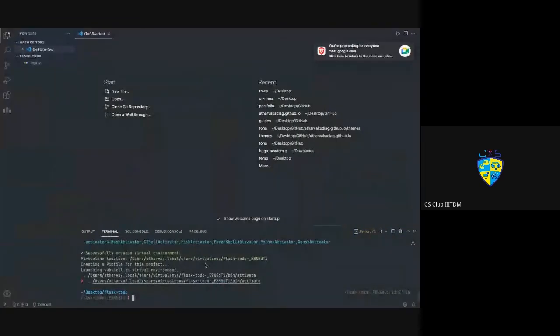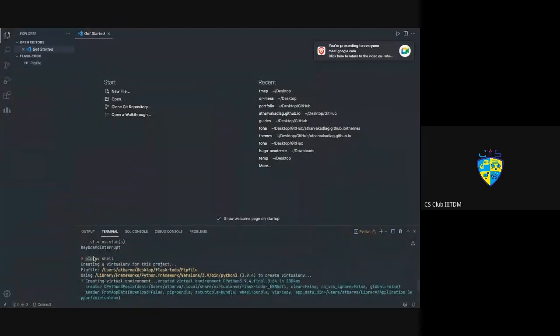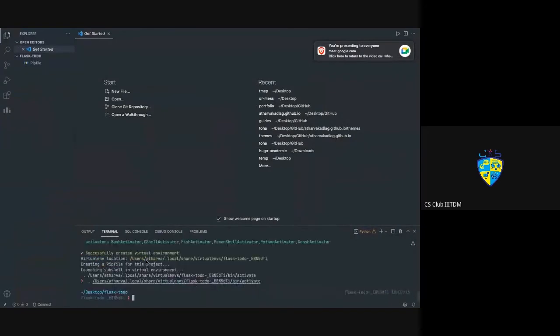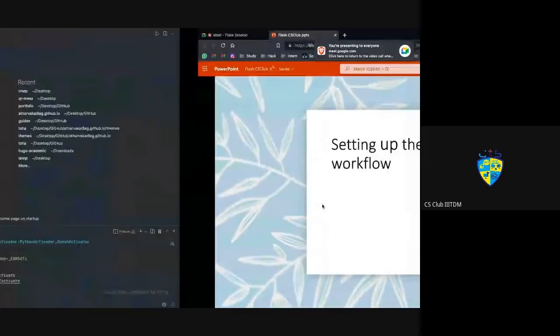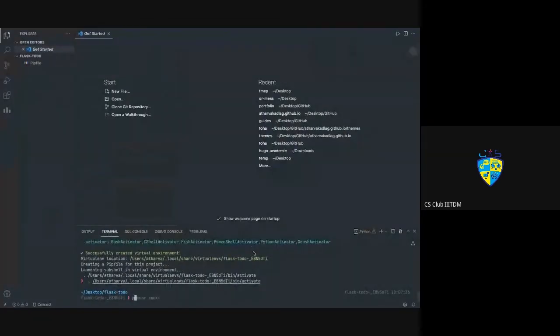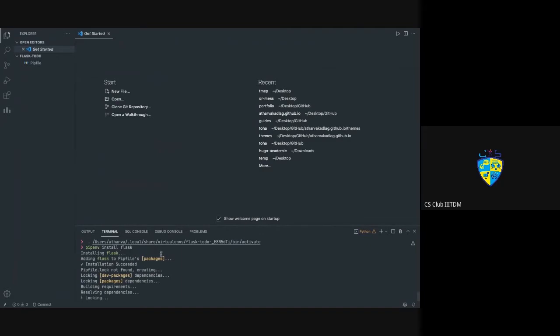Okay, now as you can see, using pipenv shell, our environment has been created. After creating our environment, our next task was to install Flask. To install Flask, you'll do pipenv install Flask. To install any library in pipenv, you just use pipenv install and then the library name. So if I wanted to install NumPy, it would be pipenv install NumPy.